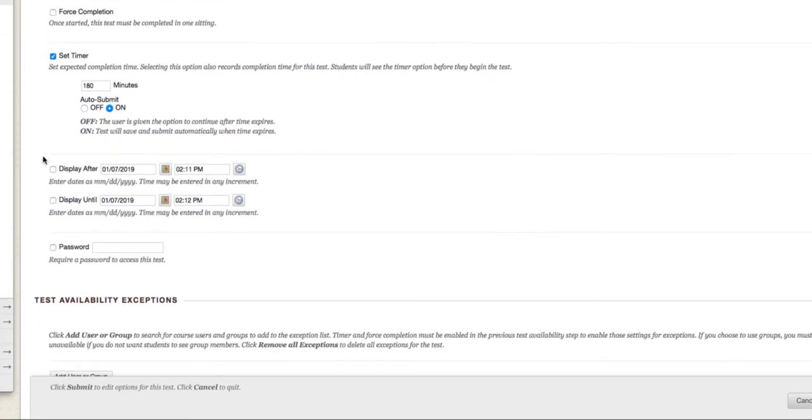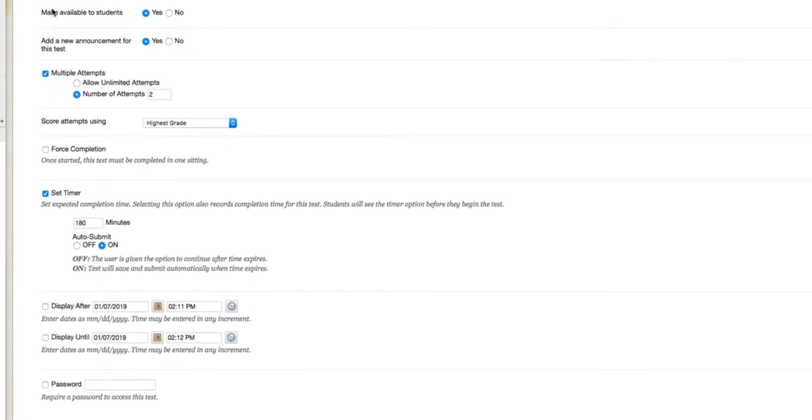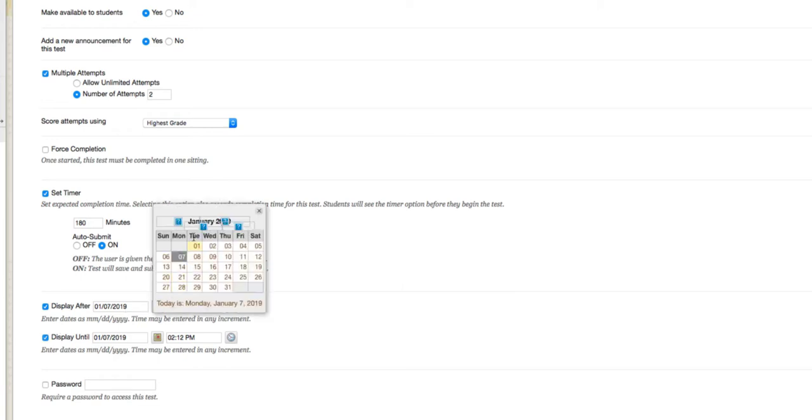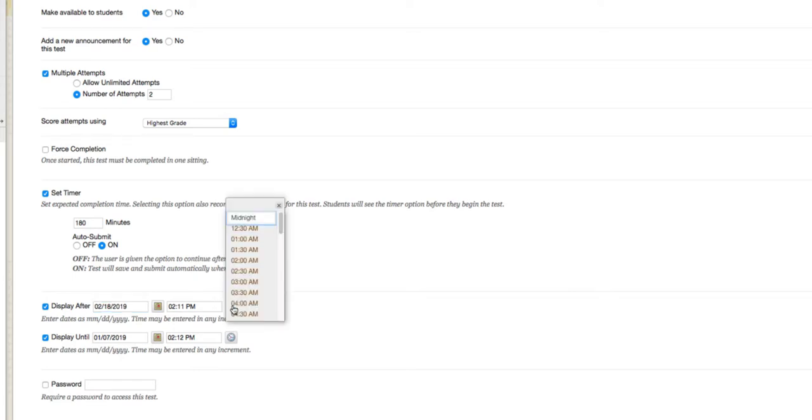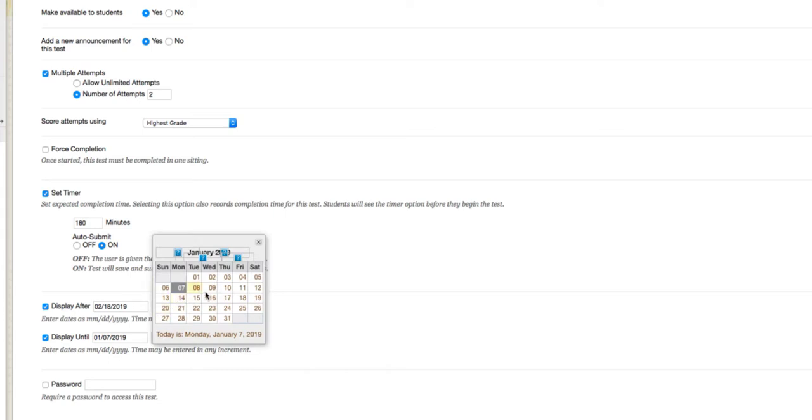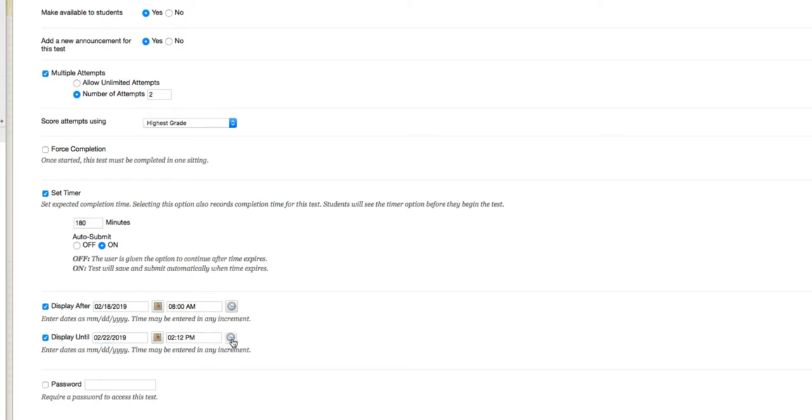Now this is, as you noticed up here, make available to students. Yes, on this day, in the future, on the 18th, at 8 in the morning, to February 22 at 5 p.m. Now you can set whatever date time frame that you feel you want.